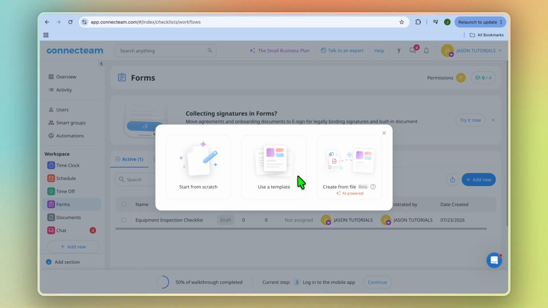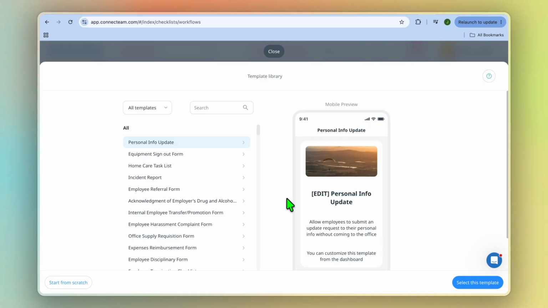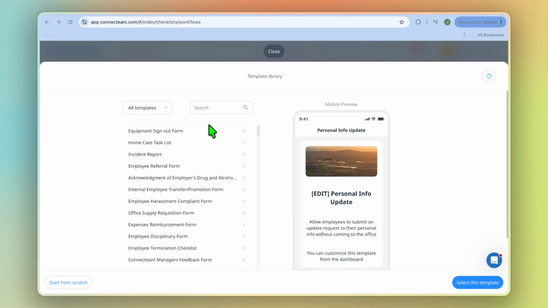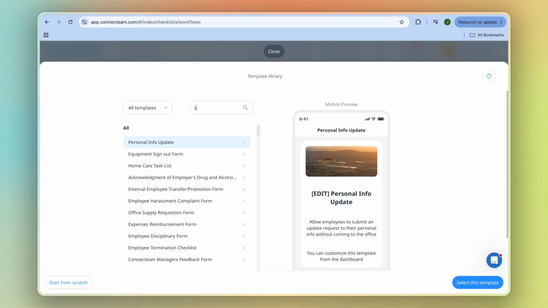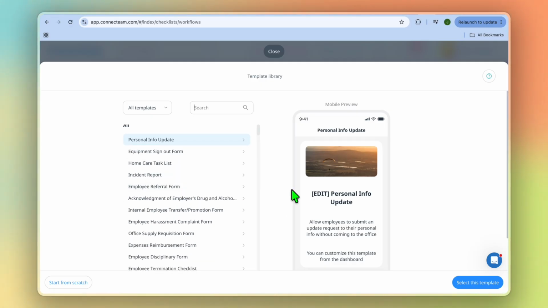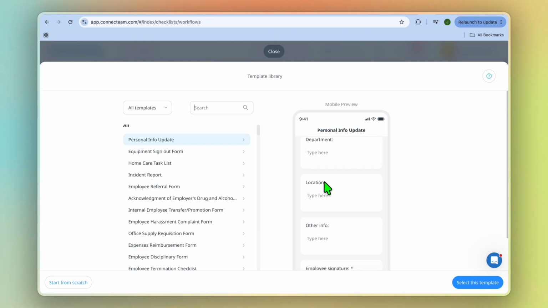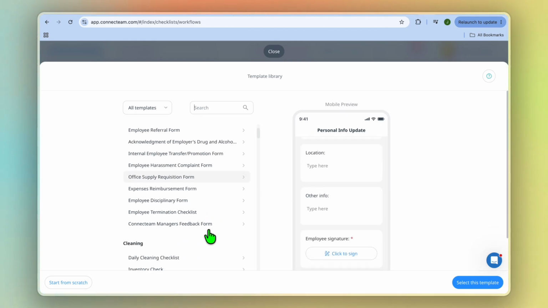Now to create your checklist, you can either choose to start from scratch, or you can choose to use their AI feature, or depending on the niche, you can tap on use template and see if they have a template for your particular niche. So let's say we were to type in solar right here and see if they have one. No, they don't have one for solar, but you have numerous templates that you can access. Now you can also preview how the template will look. So this is an example right here.